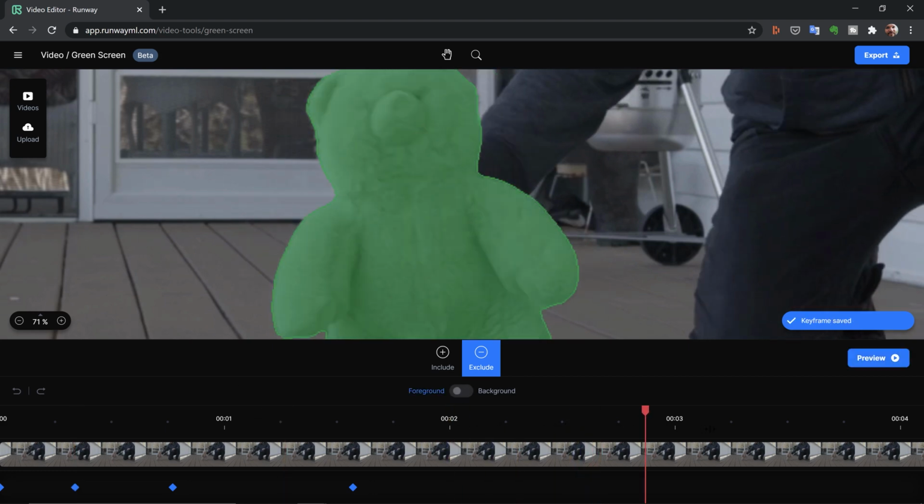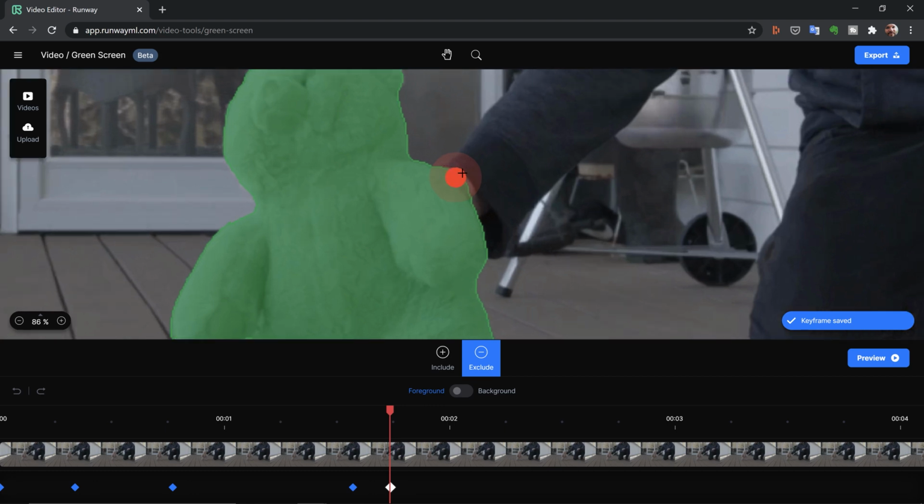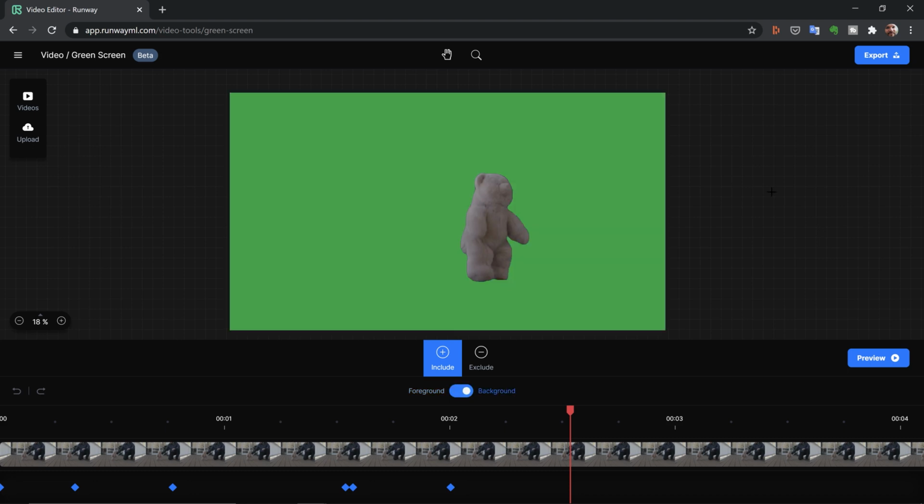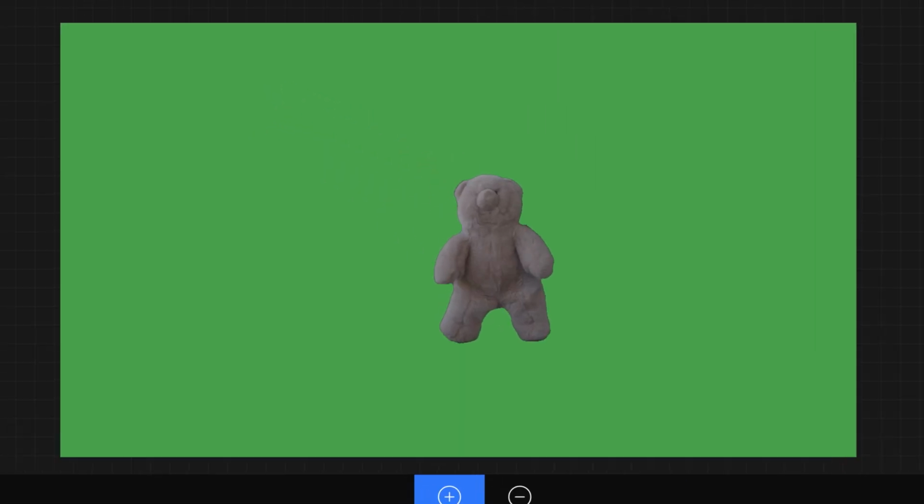Let me go way down here. And sometimes it looks like it really didn't exclude anything there. Let's see if I can click it again. No. Now I can click on background, take a quick look. And that's pretty amazing for such a short period of time.